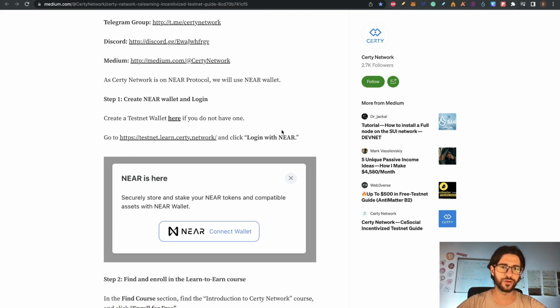Now step 1 is to create a NEAR wallet and log in. We already have it from the previous videos, but if it's your first time doing a Certy Network video, then you are going to create a NEAR wallet here. In order to do that, you click this button here to create the wallet.